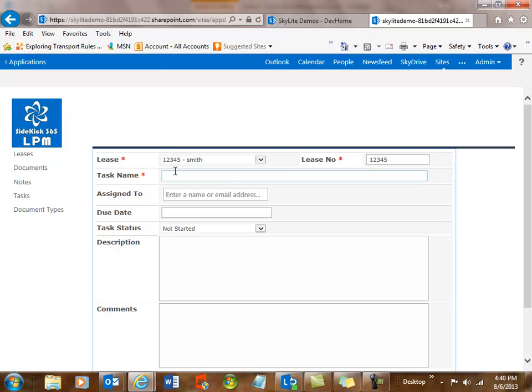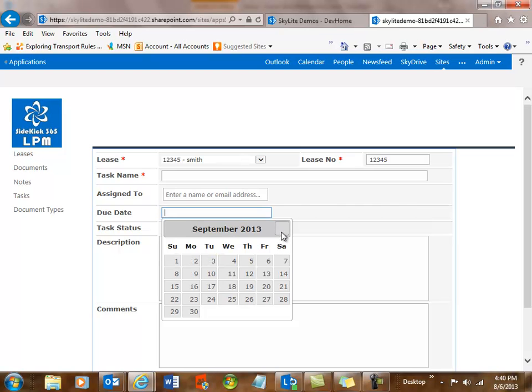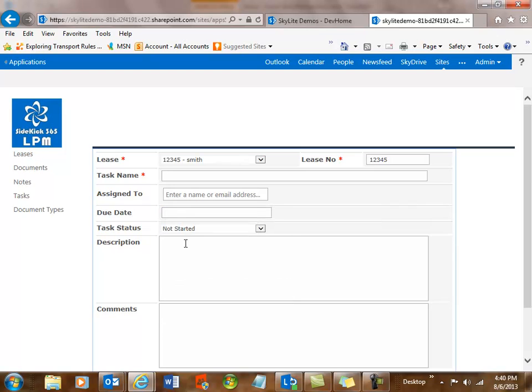In any event, this is the task, and you can see I can have a name, you can assign it to someone, have a due date. The due date's a nice pop-up. We have some arrows to move between here, back and forth, between the different months. And you can have the status, is it completed, waiting, etc., and a description and comments.